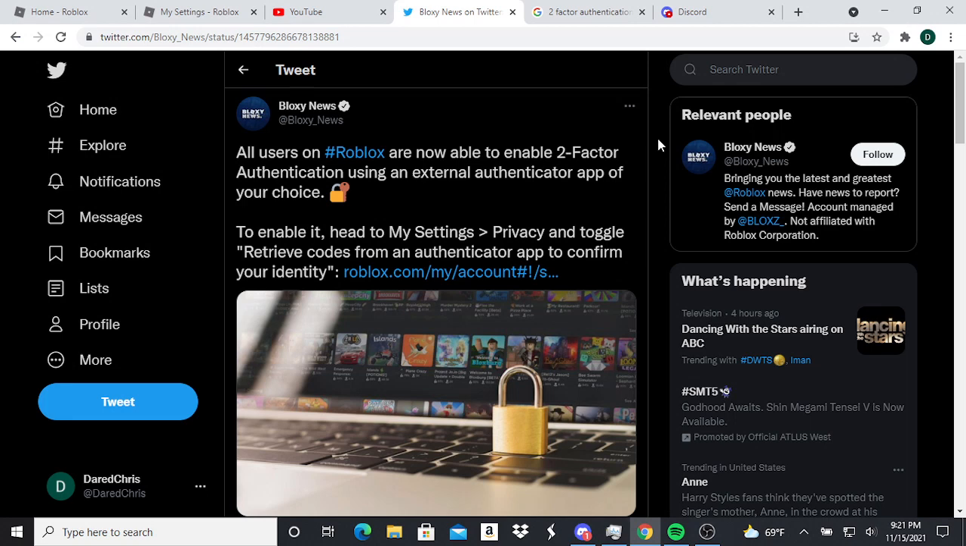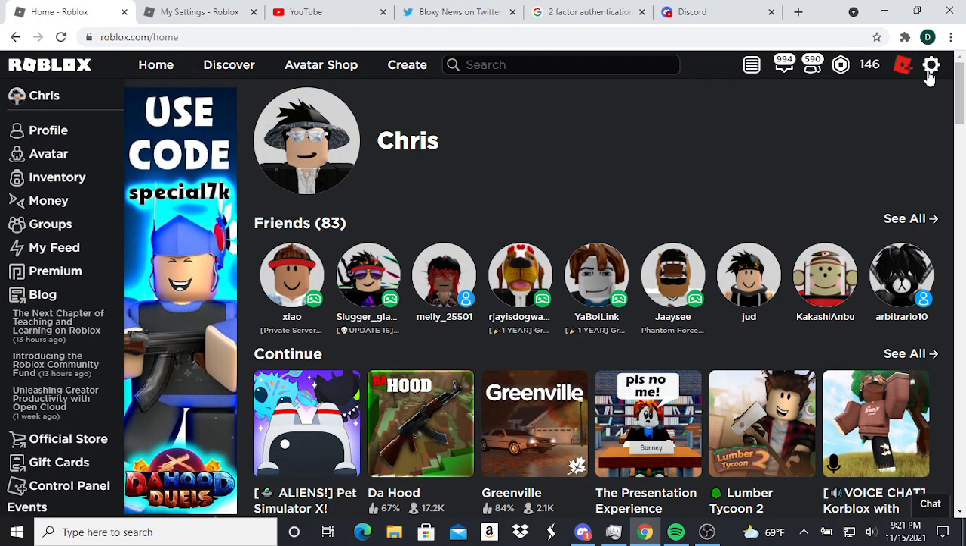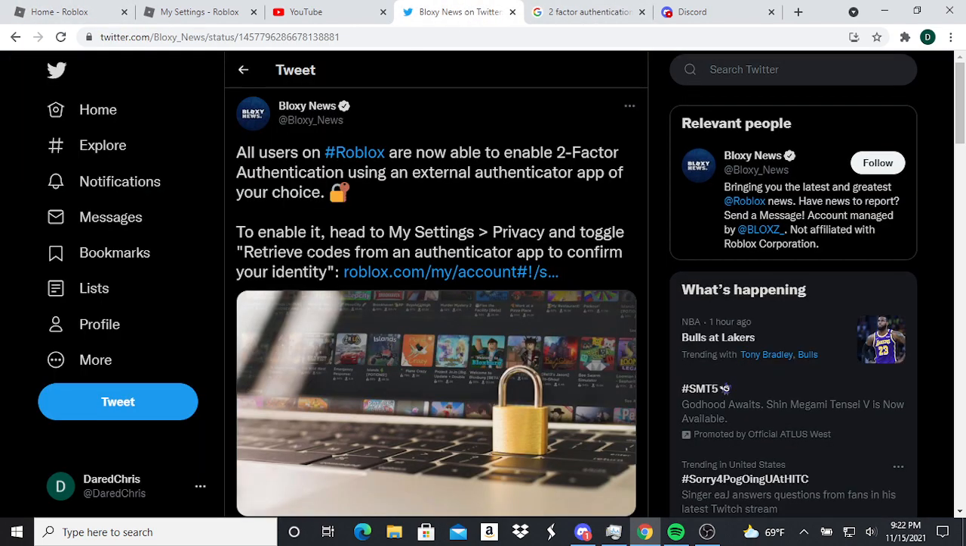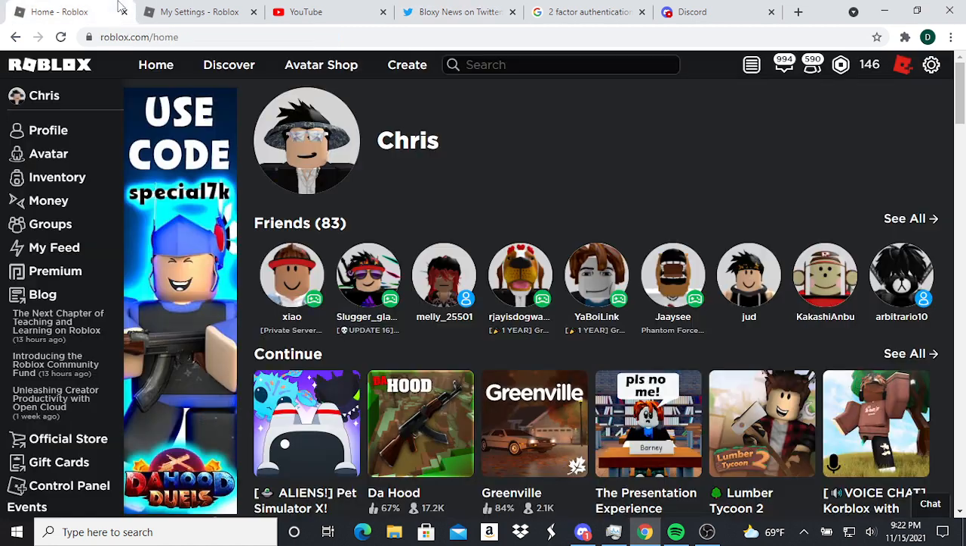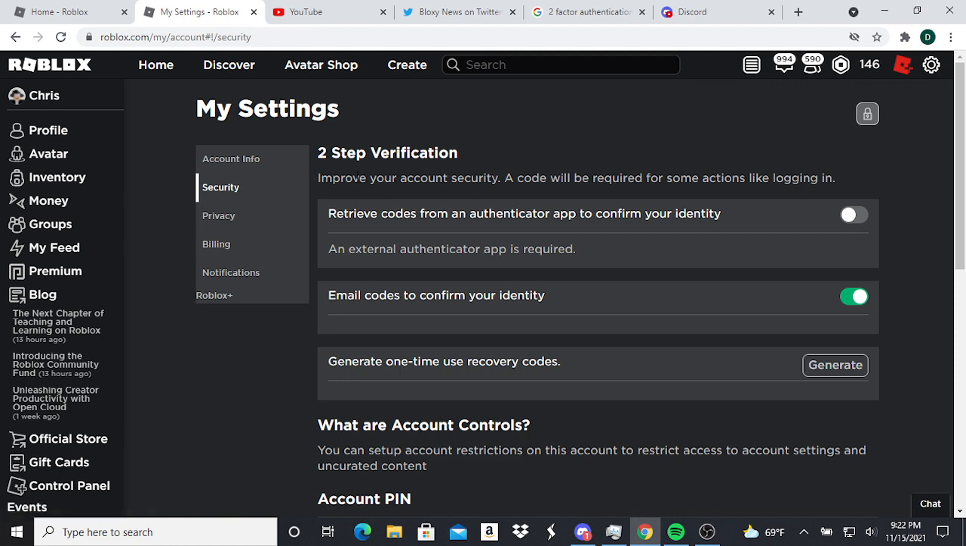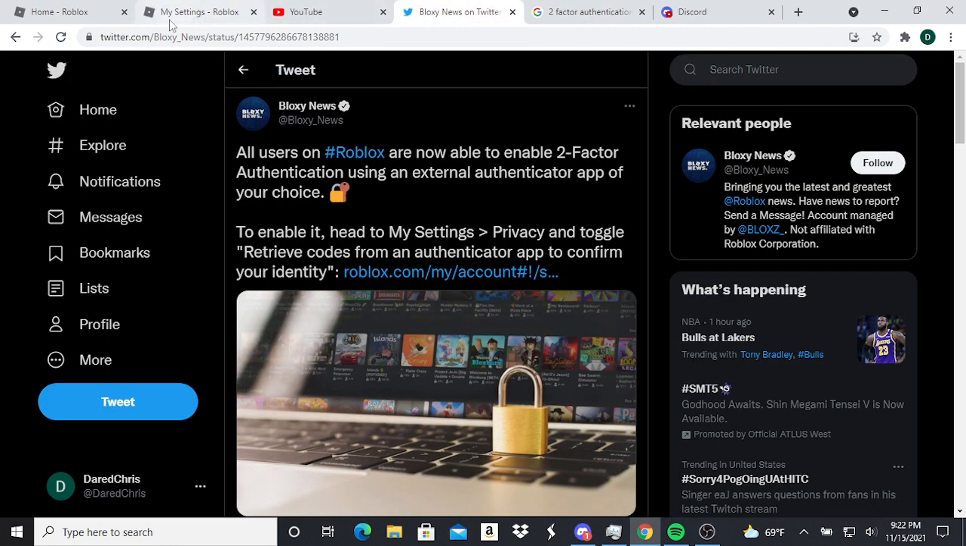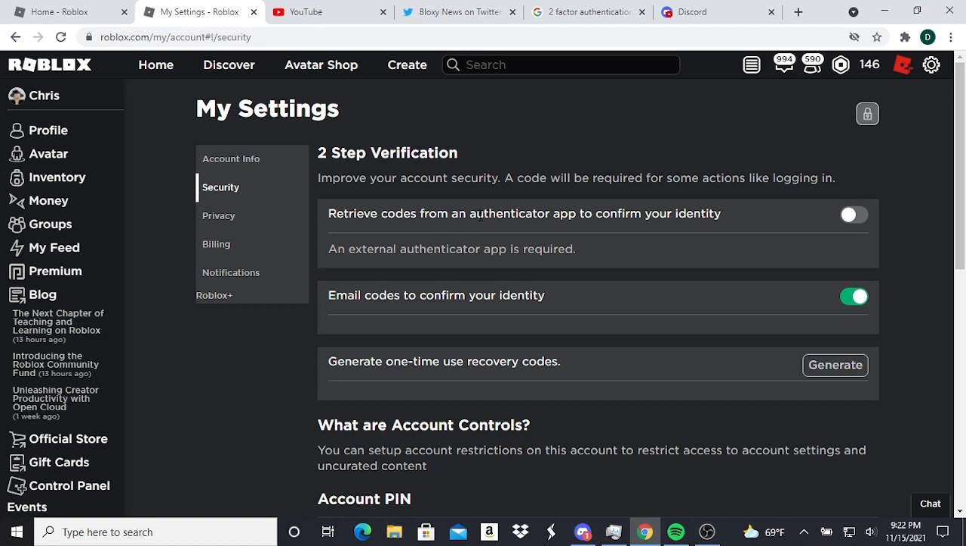So Roblox News has recently tweeted that all users on Roblox are now able to use and enable a two-factor authentication app of your choice, which means you can access your Roblox account from a two-step app. And to enable it, you head to my settings and then privacy, which you can see right here. It's security, not privacy. And then it should say receive codes from an authenticator app to confirm your identity.